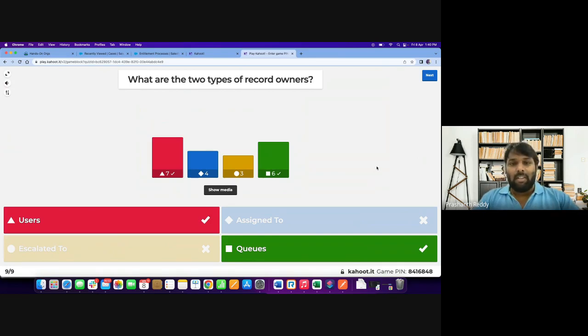Okay, record owners, if you go see in the system as well, you can only provide access to users as well as queues in a system. Assigned to and escalated to, I've just given for confusion purposes. You have it in the backend, but these are the two sets of users who can be record owners for a particular case.